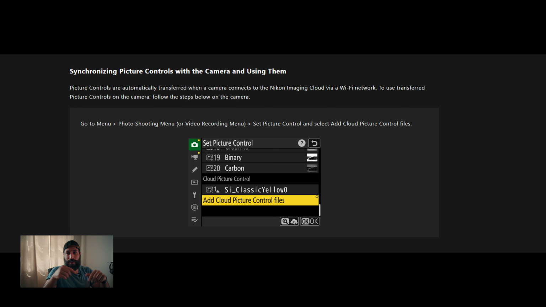Now, updating your camera with your new recipes. On your camera, the yellow notification dot will let you know that you have new cloud picture control files available. You can either use the photo shooting menu or the video shooting menu and select Set Picture Control. Scroll to the bottom and add cloud picture control files. That's it. It's pretty easy to do, and it makes trying new recipes and experimenting a lot of fun.